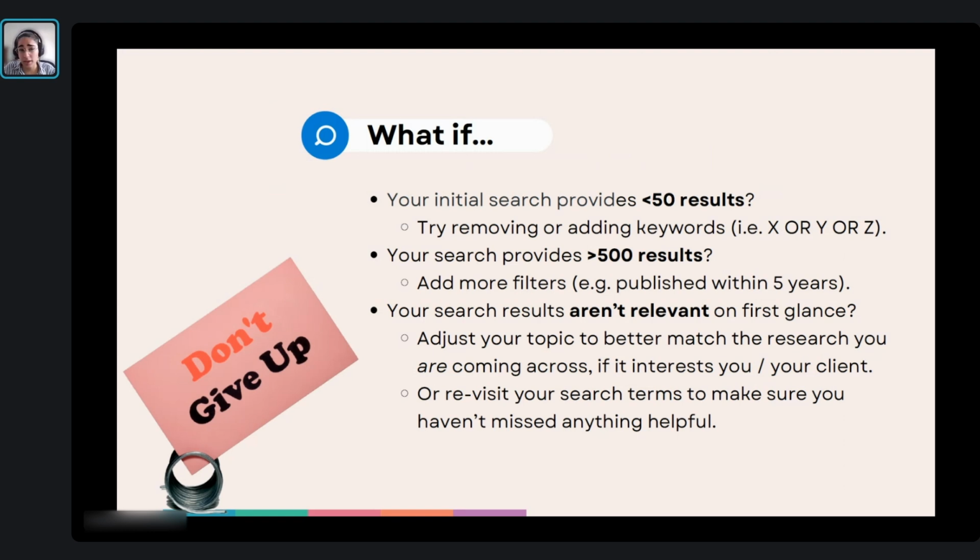If you're getting way too many results, you could play around with those keywords, but you can also think about adding more filters. Maybe you want to get things that are published more recently. I usually go within 5 years. And then if you're getting things that are just not relevant at first glance when you're going through those papers, again, you could fiddle around a little bit with those keywords, with those filters and other things.